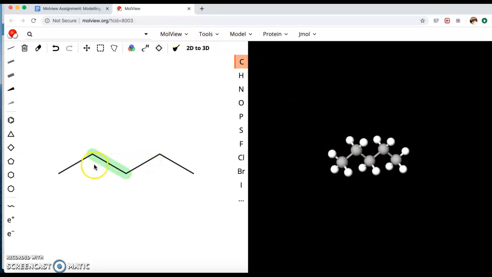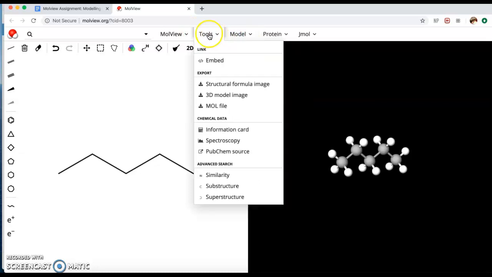Okay, so now I have my skeletal structure, I have my 3D model, and then I need to export them. So there are 2 ways you can do this.